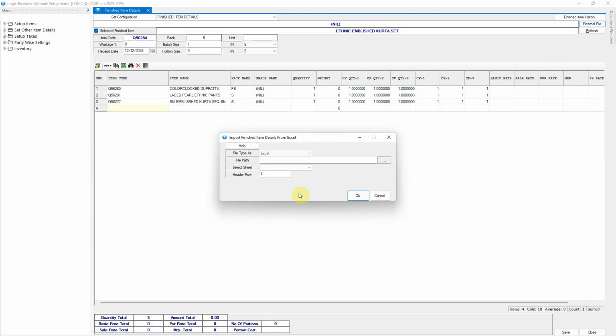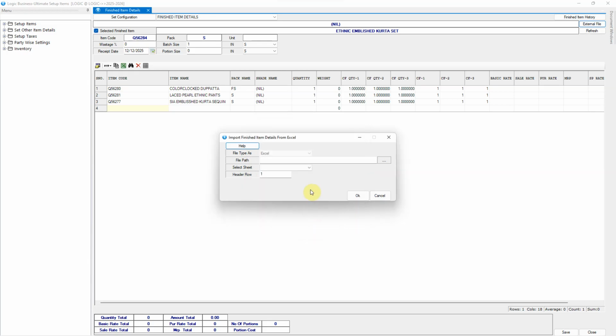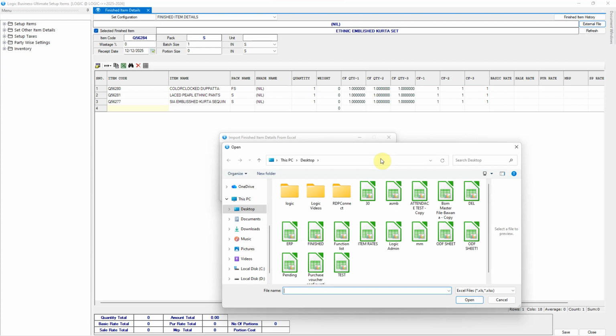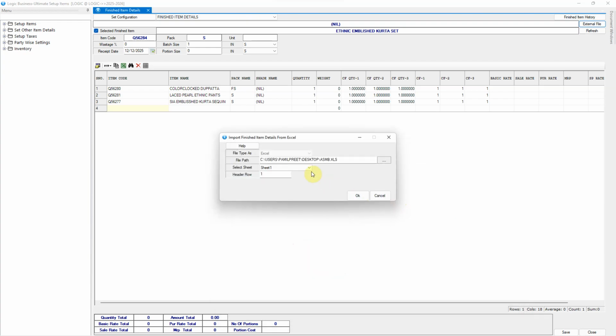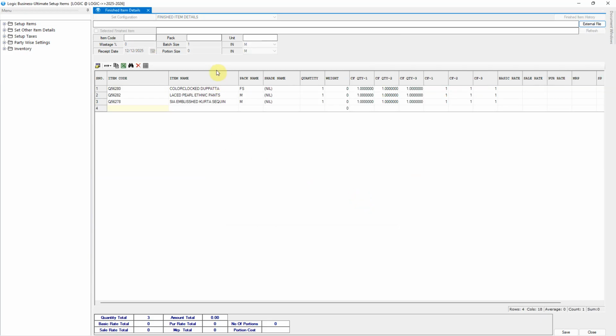Before importing, use the Help button to clearly understand which columns are required in the Excel file, ensuring the data is prepared in the correct format. After that, browse and select the Excel file. Choose the appropriate sheet and confirm that the header row is defined as 1. Once you click OK, the raw material details from the Excel sheet will be automatically imported.